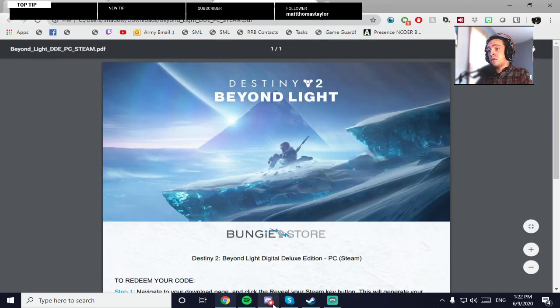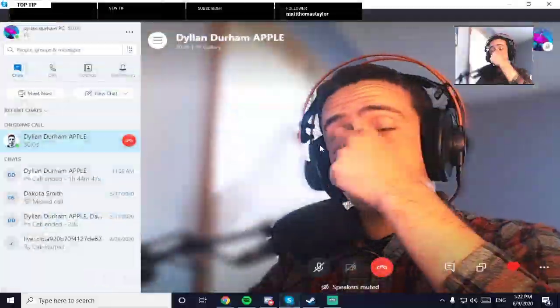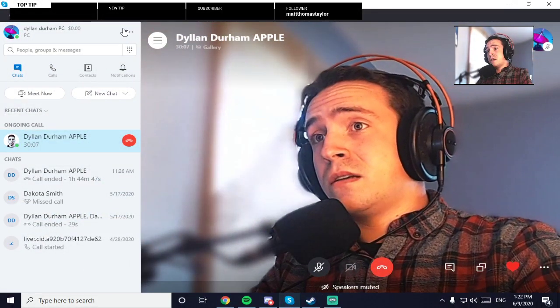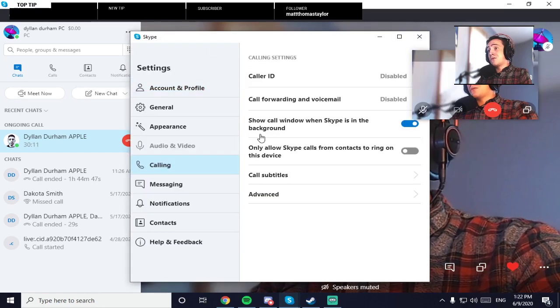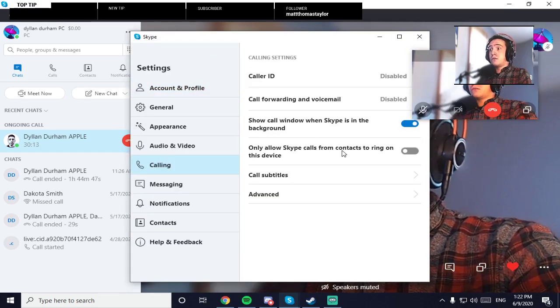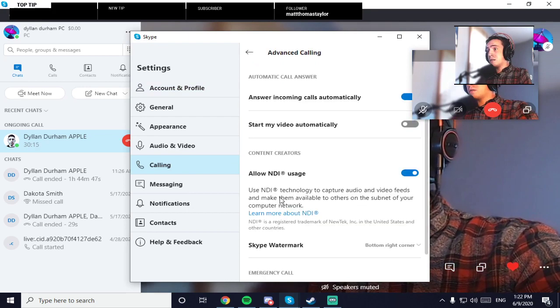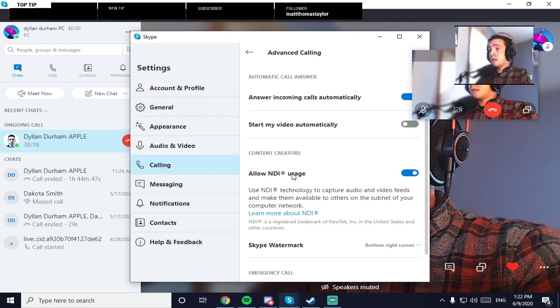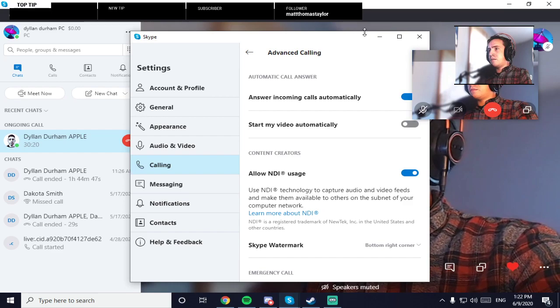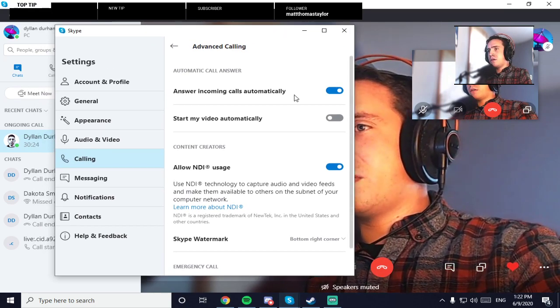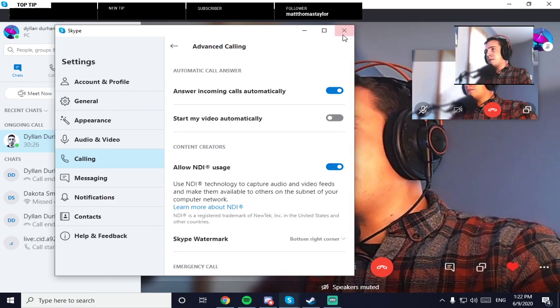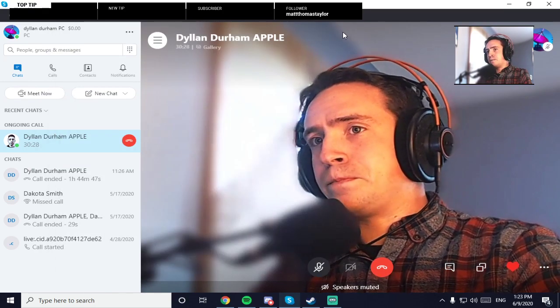Once you've downloaded those, I'm using Skype because that's what makes sense for me at the moment. To start that, you go into Skype, into settings, and then you go to calling. You would think it'd be audio and video, but it's not, because I always think it is. Then you go to allow NDI usage. Because this is a private Skype account that I only call myself with, I have answer incoming calls automatically because it saves me a little bit of time.